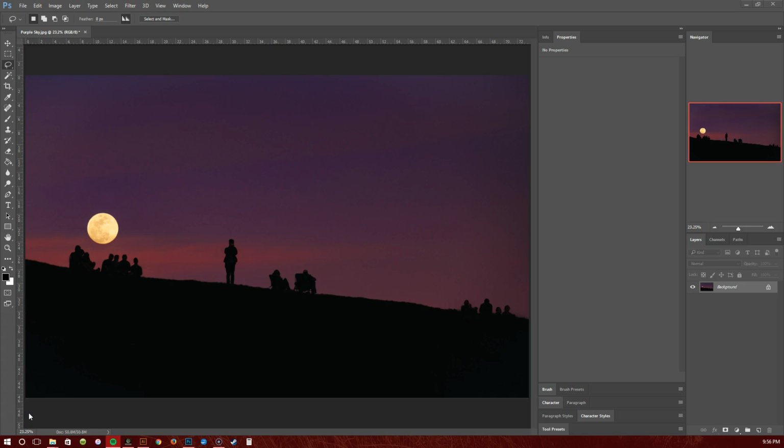So this is going to focus primarily on selecting what you would want to remove from a photo and then using the content aware fill to have Photoshop do the work for you. So I'm going to show you how this works.